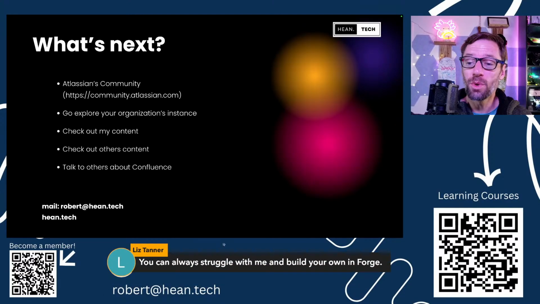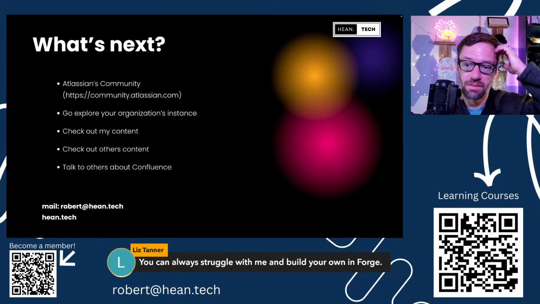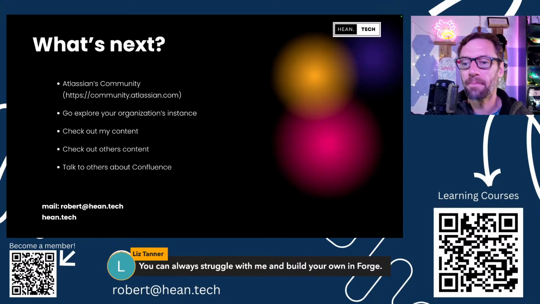And Liz is pointing out you can actually build your own macros if you are a programmer and have access to Forge, which is the development tool for Atlassian.